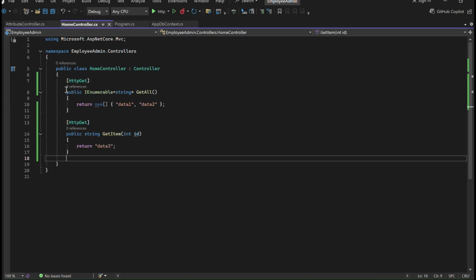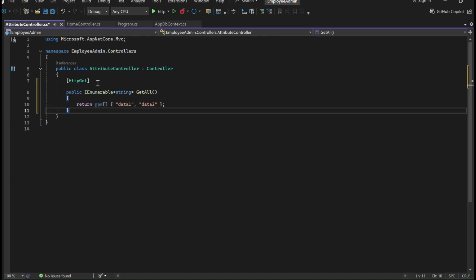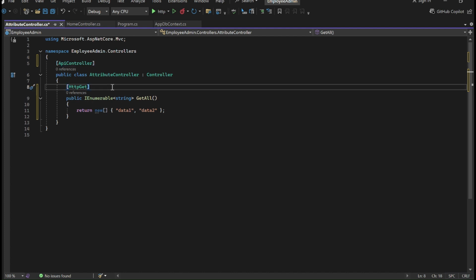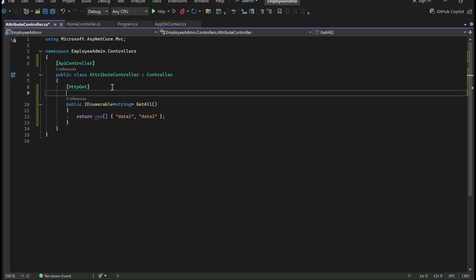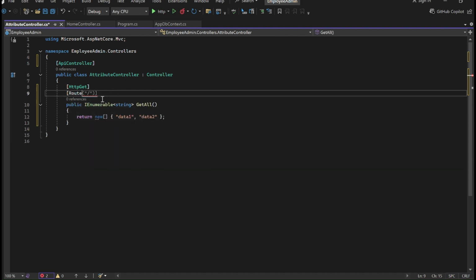I'll use the same method and I'll show you how the attribute routing will work. Let's say I'll keep the same thing. So here we have to add the API controller. Then in the get method, what we have to add is the route, the name of the route you have to give. For example, I'll give home controller name slash API slash, I'll give get data.